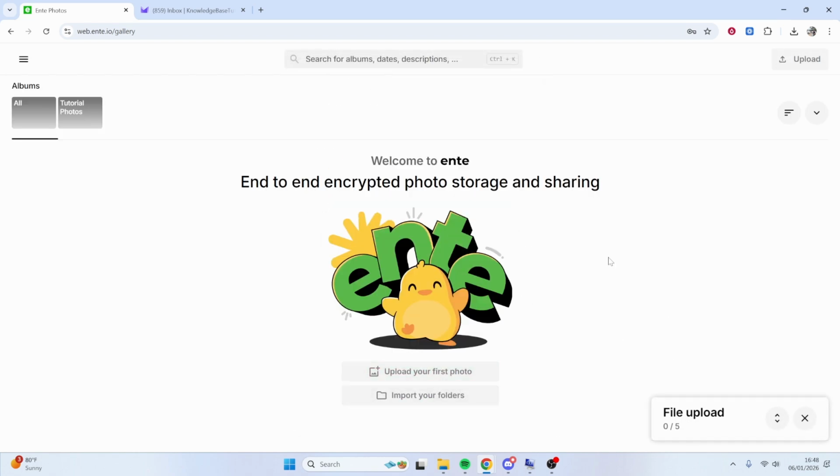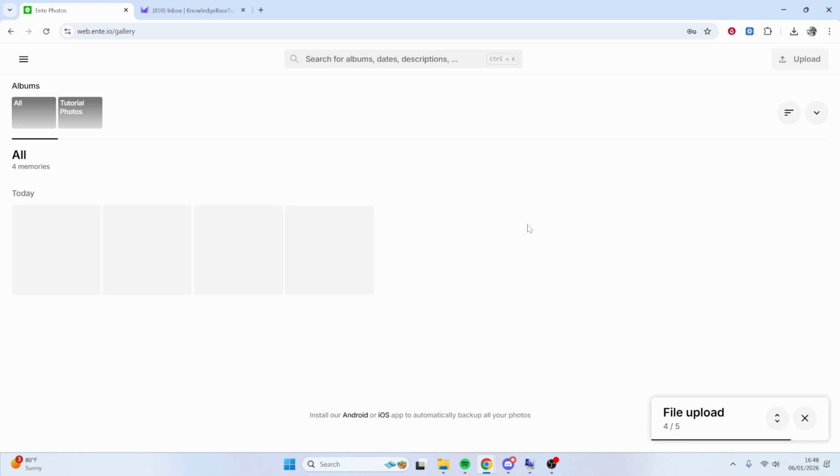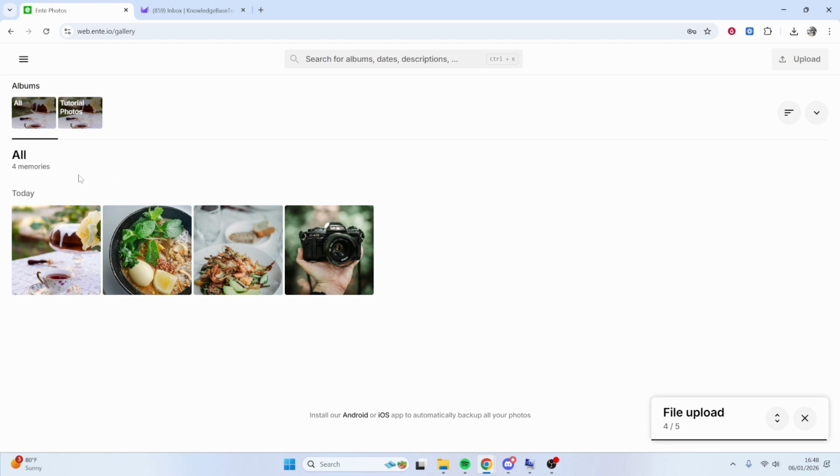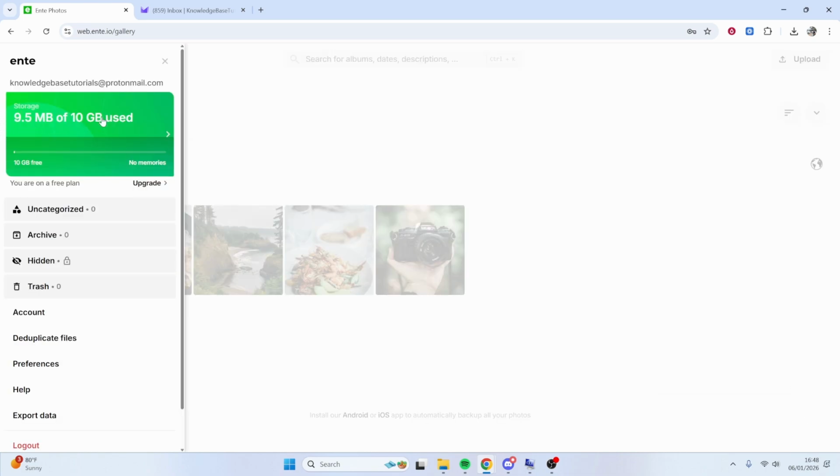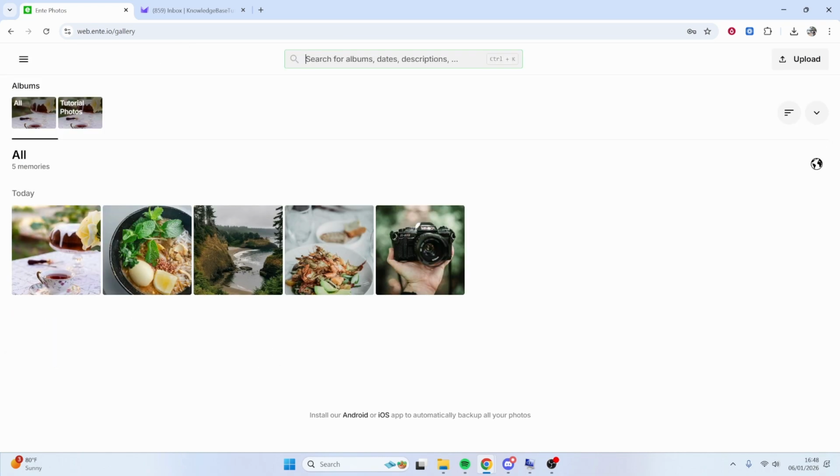Now I would urge you to go ahead and check out this website because it is quite easy to use. They do have a mobile app and it works just like Google Photos. As you can see, we've got our photos uploaded and we're going to get 10 gigabytes for free. We can see our storage up here, as well as different categories, archive, hidden, and trash photos also. We can also search for photos. So if I searched camera, it may or may not come up. So they do have a bit of work to do.